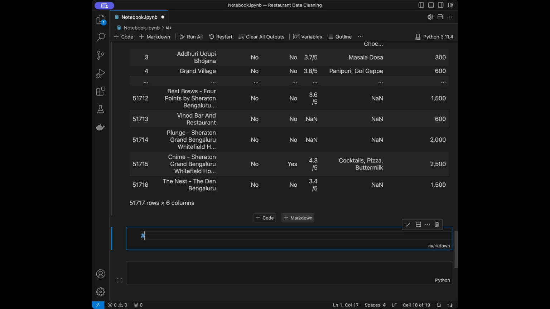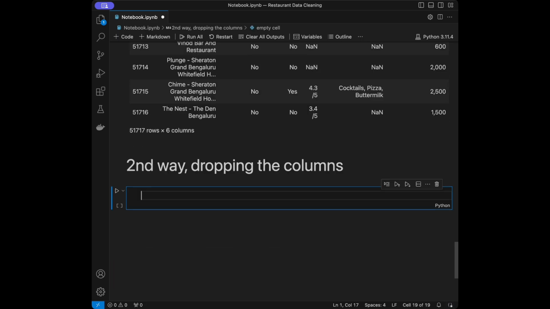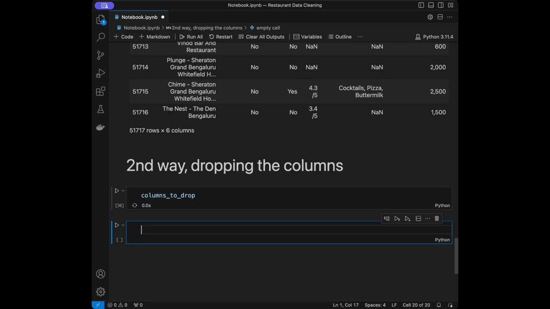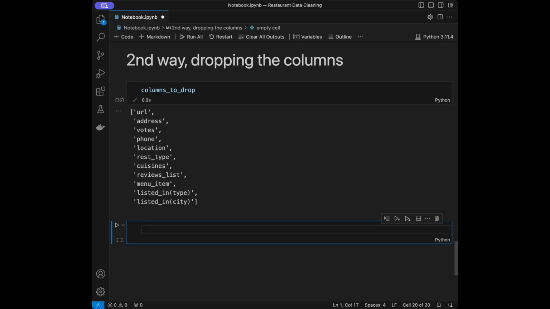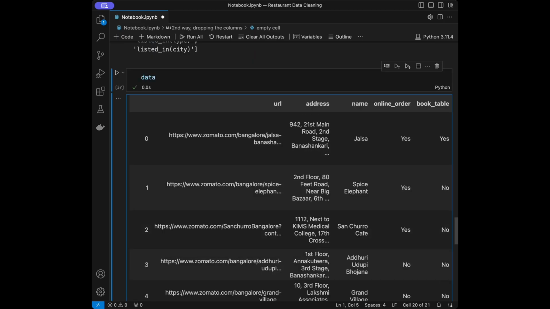And I will say the second way, dropping the columns. And in here, what I'm going to do is I'm going to just call the list columns to drop, and I'm going to show you the syntax for dropping the columns in the data frame. Let's call the data, and let's say we want to drop this URL.